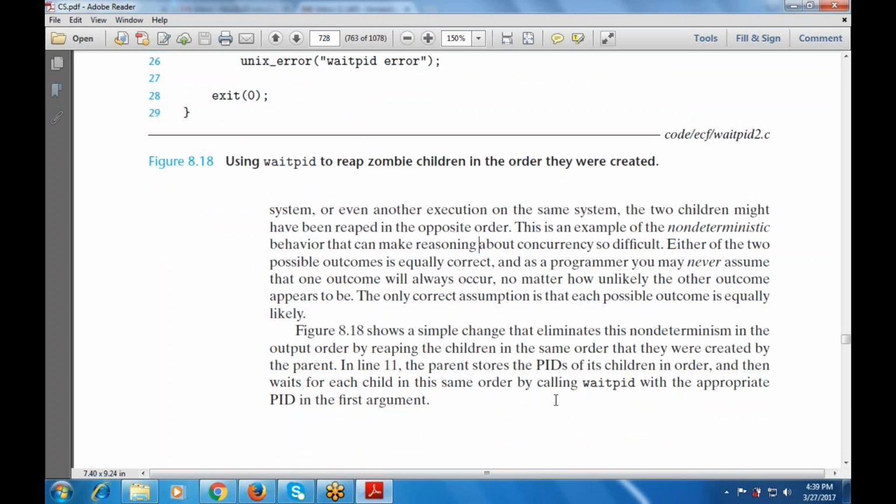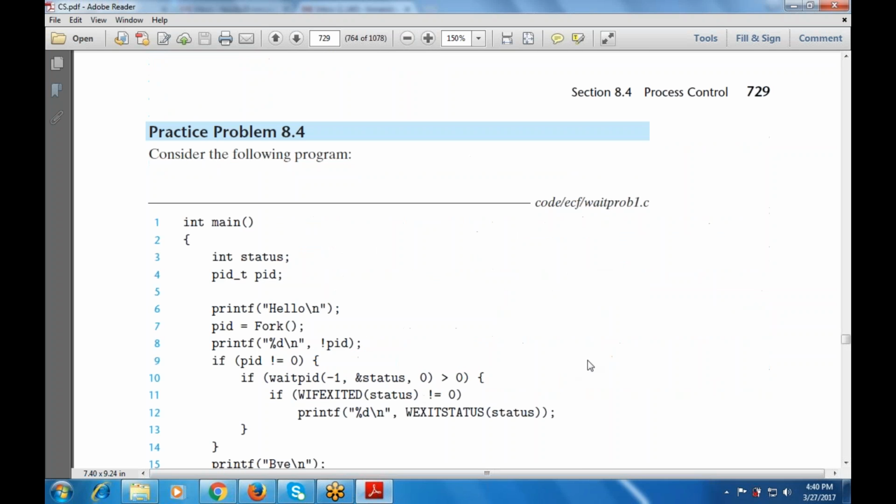This figure also shows a simple change that eliminates this non-determinism in the output order by reaping the children in the same order in which they were created by the parent. In line 11, the parent stores the PIDs of its children in order, and then waits for each child in the same order by calling waitpid with the appropriate PID as the first argument.